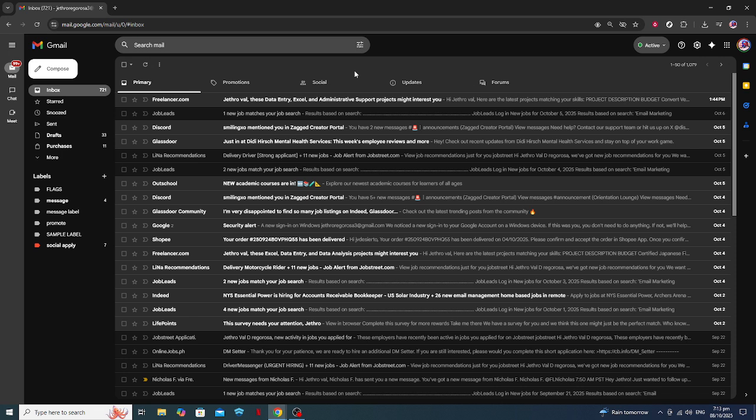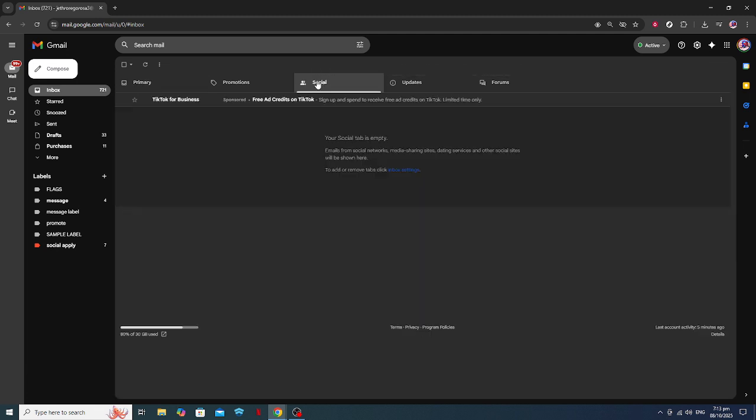Next, you'll want to focus on the tabs labeled Social and Promotions. These are where your social network updates and promotional emails are likely hanging out. Click on the Social tab to reveal those emails. Once you're in that tab, glance up at the top and you'll see a small square icon located just above your emails. Click on this icon, and what it does is select all the emails visible on the current page.